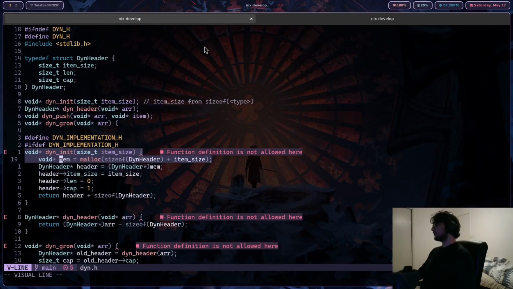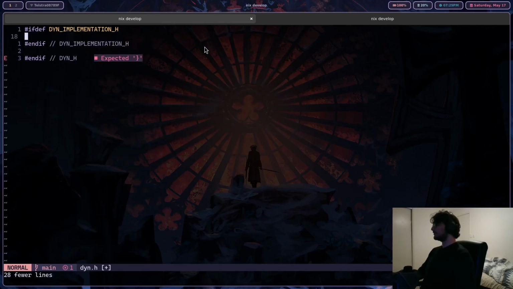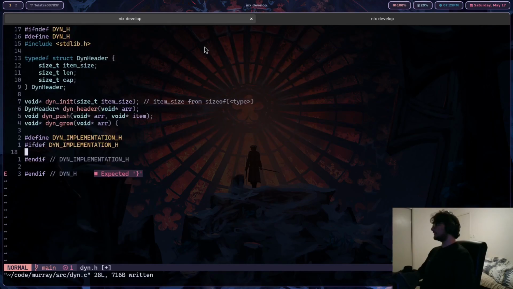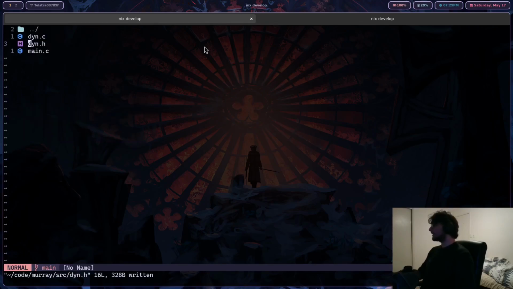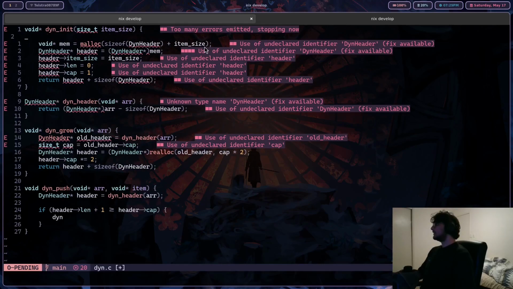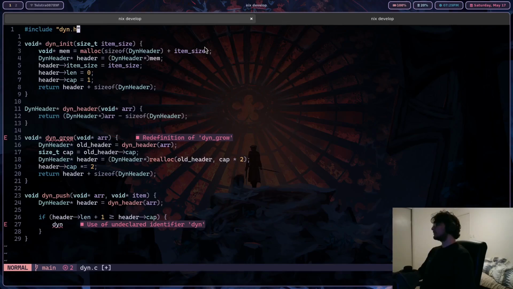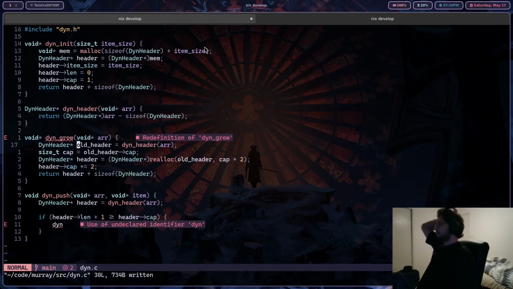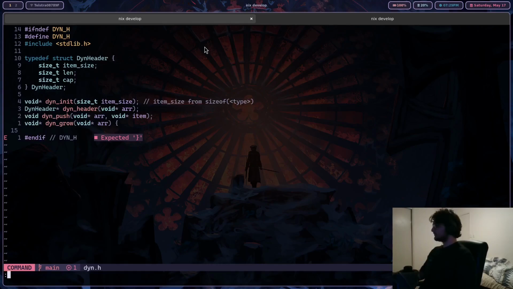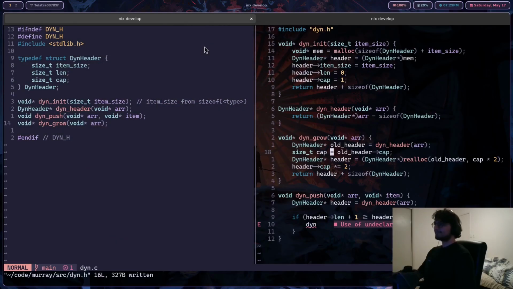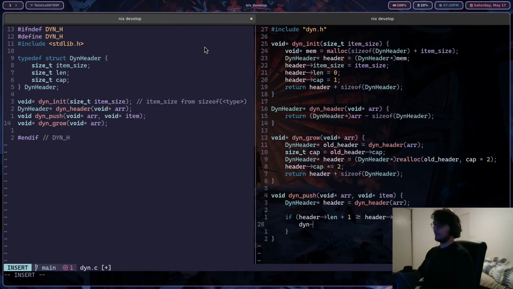Here, we'll copy all of this code, bring it out, and put it into here. And then inside this, we'll remove these lines of code. Oh, yeah, okay. And we'll include dyn.h. Redefinition of dyn_grow. Oh, I see. Okay, cool. Finally, this makes more sense.